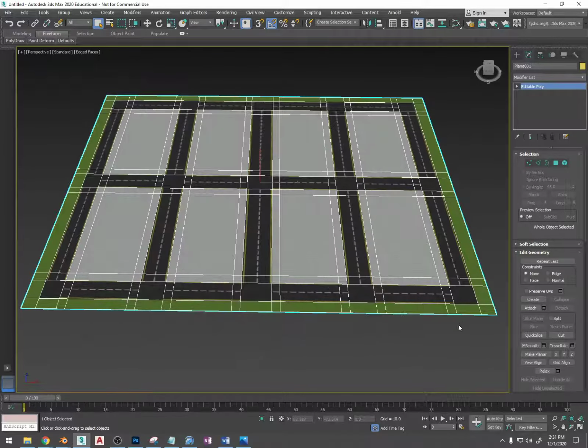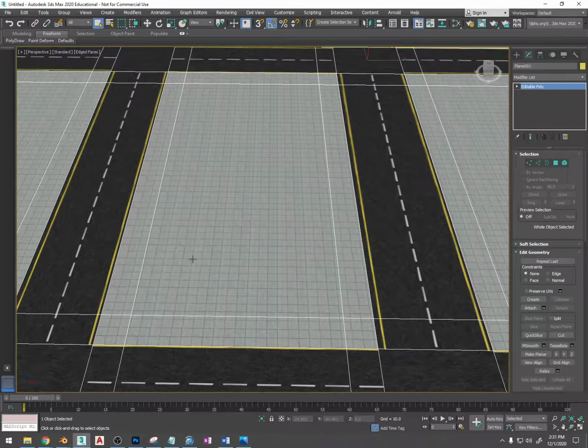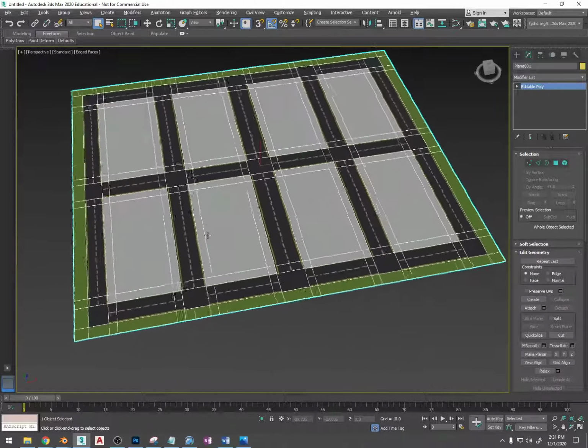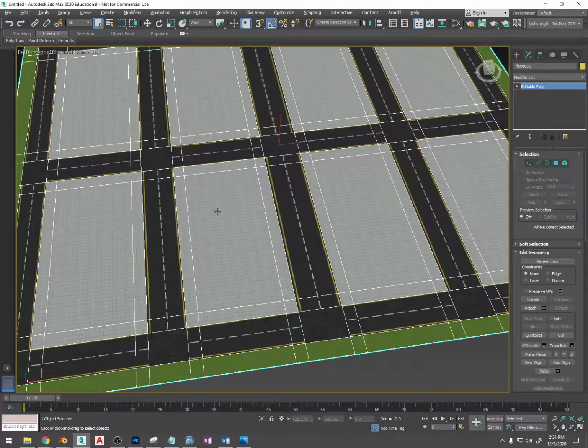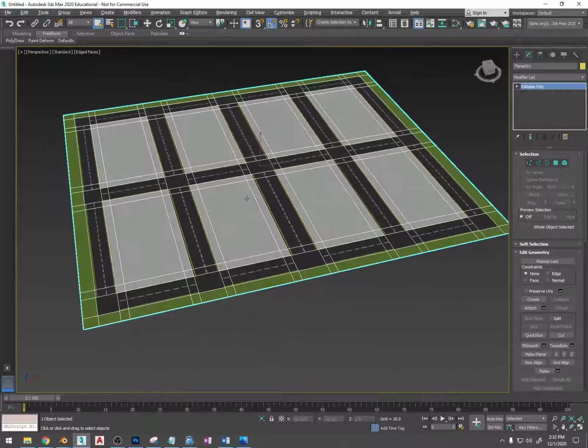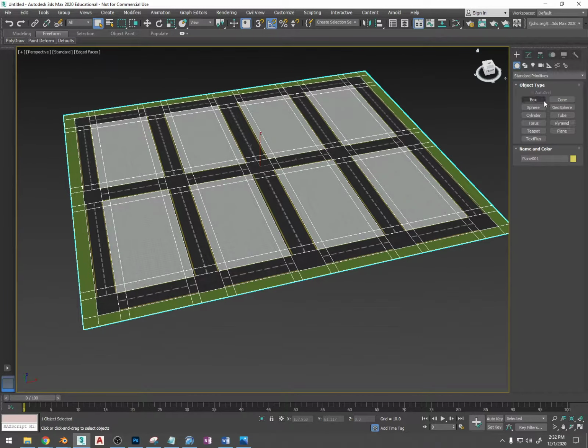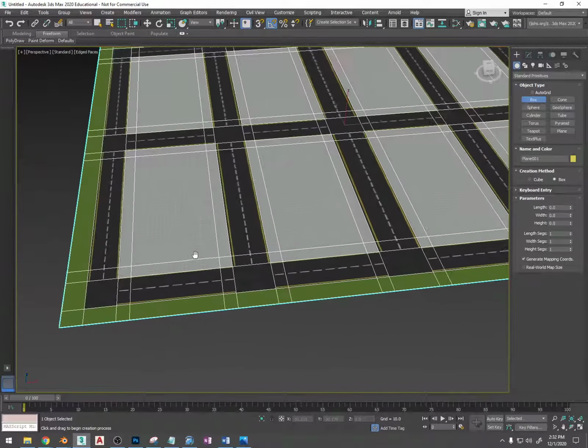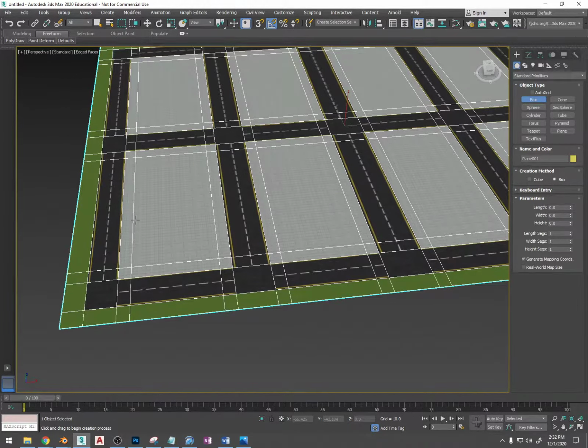Alright, in the last video we created grass and sidewalks here. So in this video, what I'm going to do is actually add the buildings, and I'm going to do that with separate objects. I'm going to keep the buildings inside of these squares here.